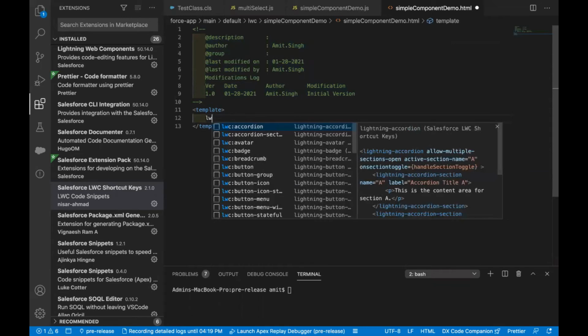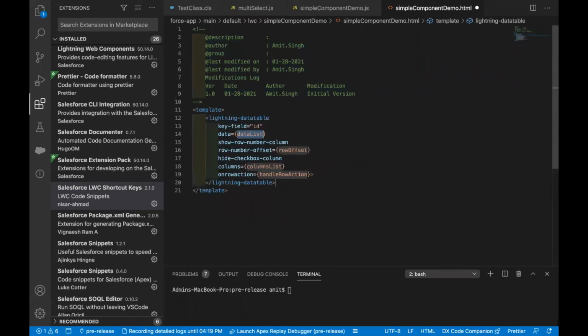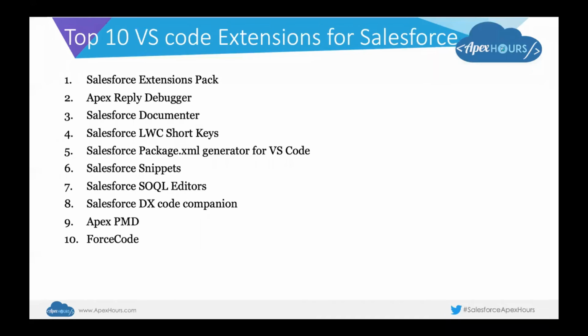Suppose that you want to display some sort of data table, just use the shortkey, and this code is here. You just need to make sure that whatever parameters it is taking, you provide the values for those parameters. If not, you can just go ahead and remove them, like if you don't want this row offset, you just remove this. That's it. So that's a very powerful extension you can use for developing your LWC code as well as your Aura code from VS Code.